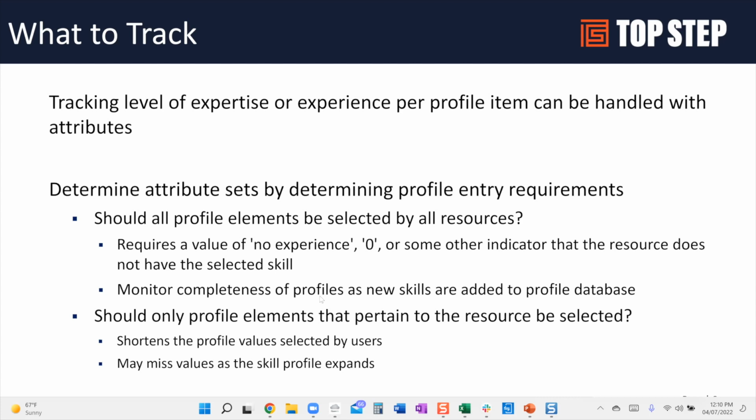Expertise for items, this is really where you get into the ratings using attribute sets. Here you can define an attribute set, then define which profile items that attribute set applies to. And you can have varying attribute sets for different types of profiles. So you may have expert, beginner, intermediate, which would be a good tracker for software skills or programming skills, but wouldn't be a good tracker for language skills or an I'm-willing-to-travel type of thing. So you can have different attributes for different resources, or you can have no attributes.